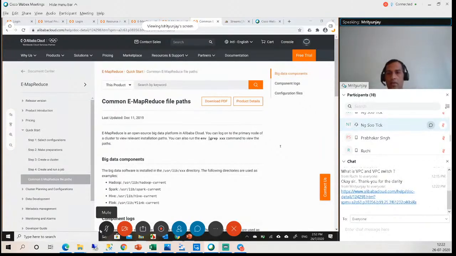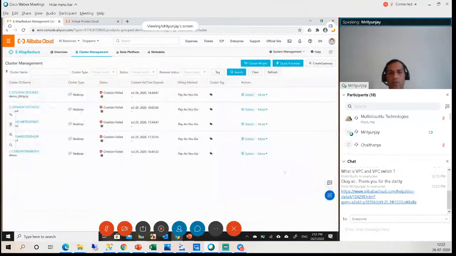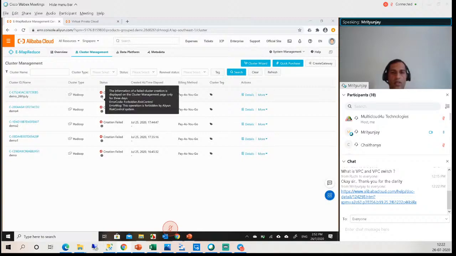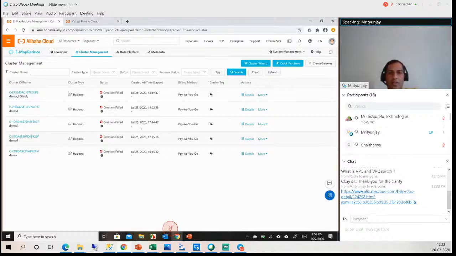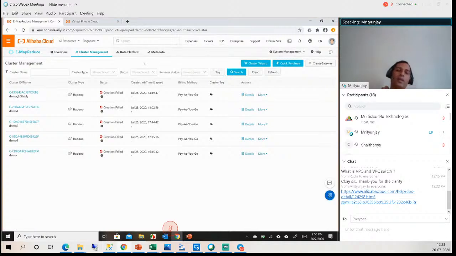So this is the help document. I'll ping it in the chat window, and you can go through that. Meanwhile, let me go back to my cluster. It looks like my cluster creation has failed. Why has it failed? If I go here, it says error code risk control, error message: this operation is forbidden. Actually, I have tried to create a few clusters over the last couple of days and it's failing. I tried to contact the help team on Alibaba Cloud.